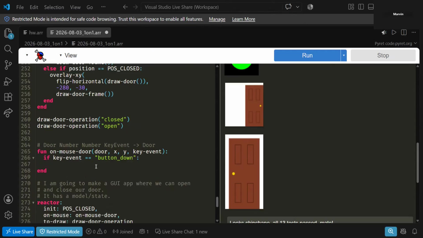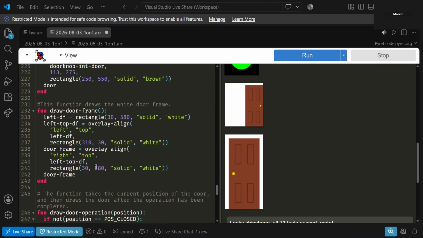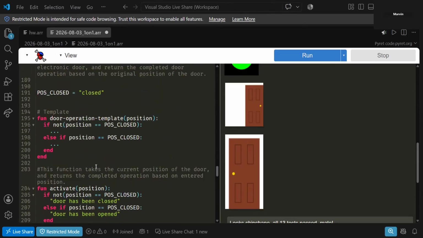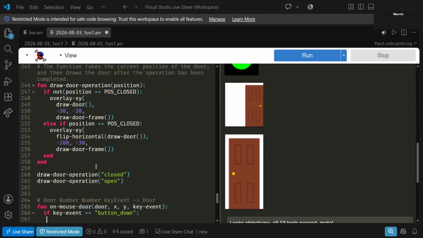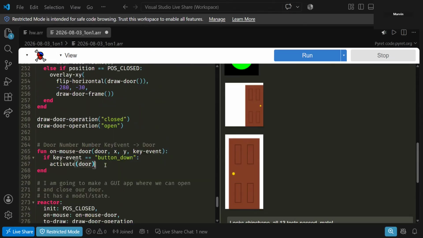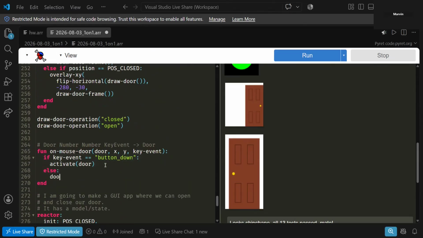And what I'm going to do is activate the door when the user clicks on it. So I believe you have a function I can plagiarize. It's called activate. So I'm going to call activate passing a door. Otherwise, do nothing.